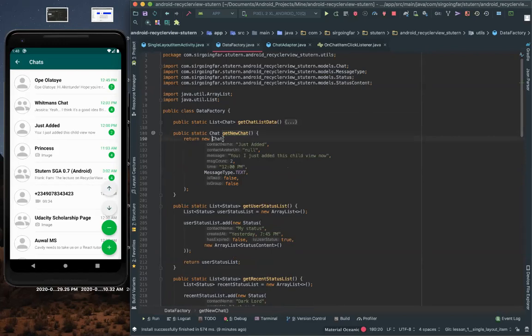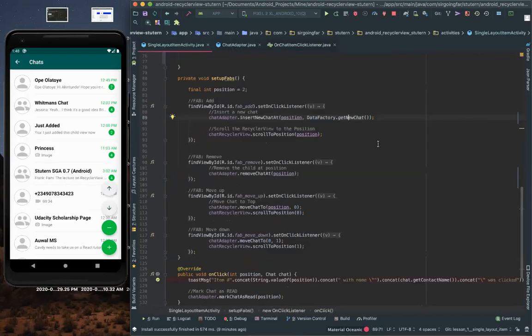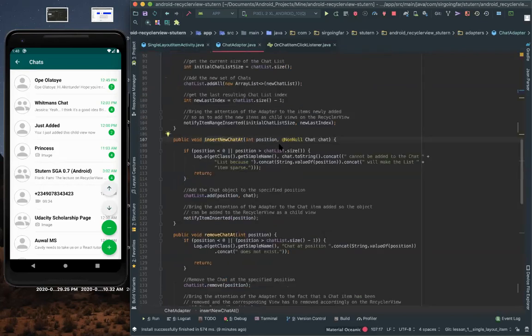So this function will return to me a chart object. All this declaration is an object. It returns that object to me, and that object is what I'm sending to my chart adapter. So let us go inside this, insert new chart data. Insert new chart data takes in a position and that chart object.